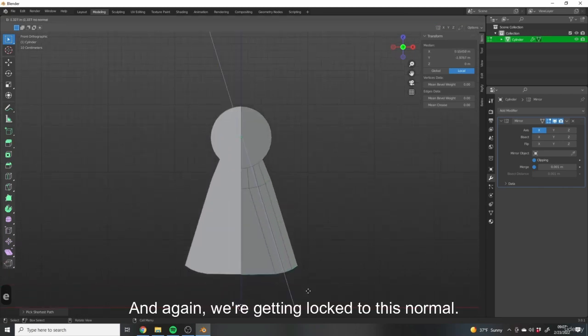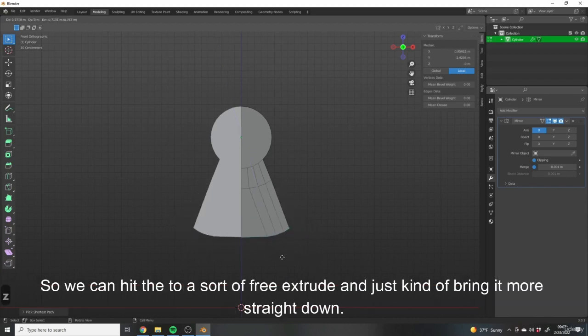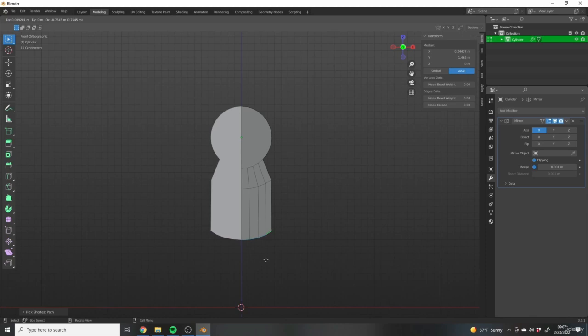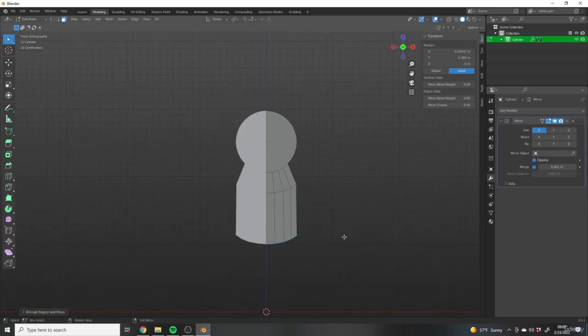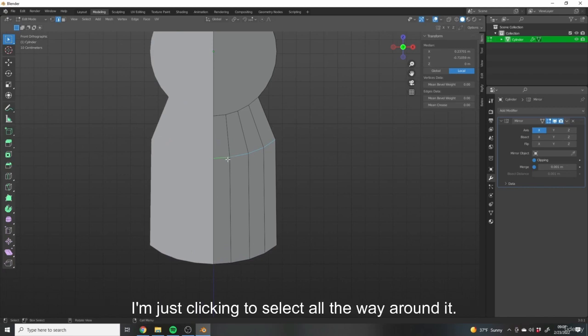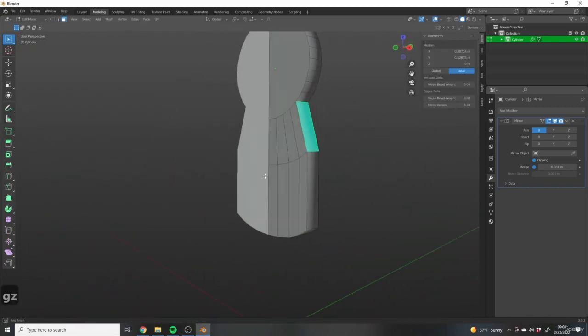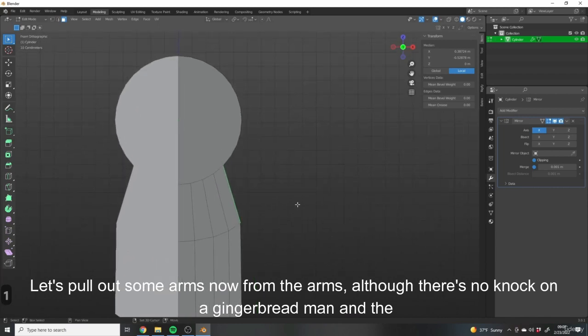And again, we're getting locked to this normal, so it's getting wider at the bottom, which we don't really want. So we can hit Z to free extrude and bring it more straight down. Now, I think I'm going to move this edge loop down a little bit. I'm just alt-clicking to select all the way around it. Let's pull out some arms.